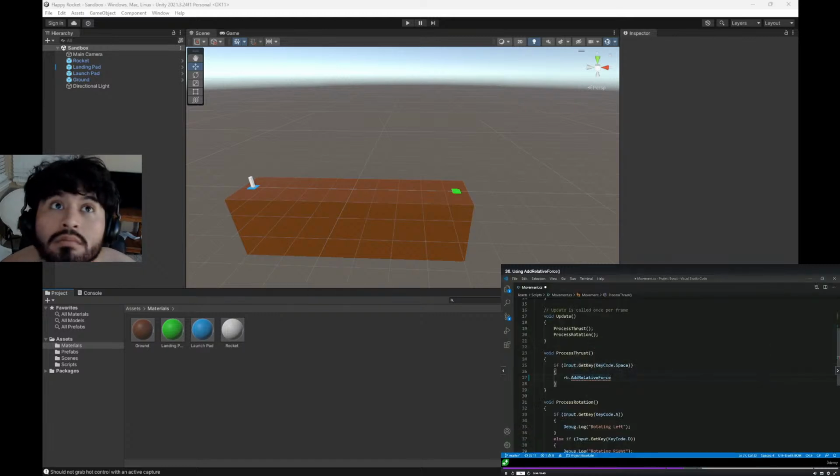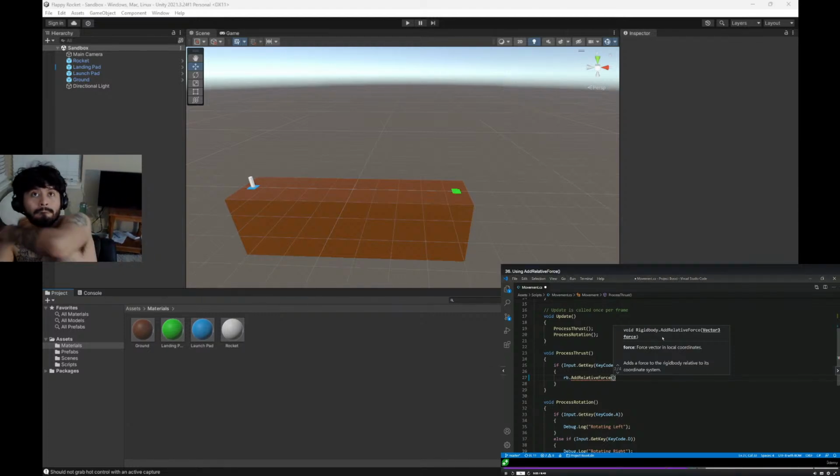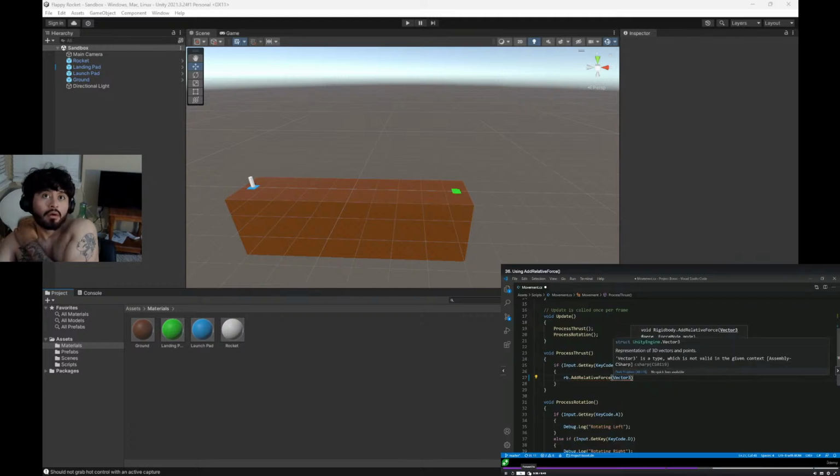Now, what actual force do we want to be adding? You can see we've got some overloads in here. We've got some different signatures. We cycle through those. You can see vector 3 force, comma, force mode. You can see we've got vector 3 force. I don't know what those are about, you gotta go through them. So first of all, what we need to know is we're adding here a vector 3.